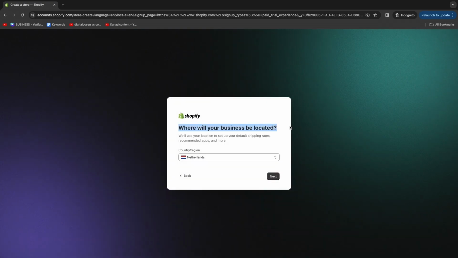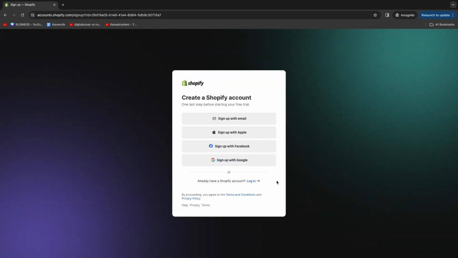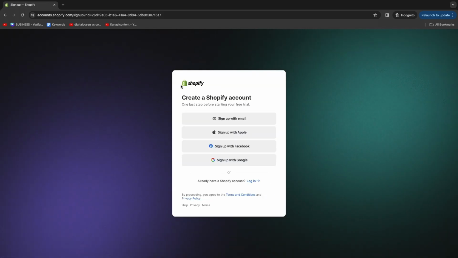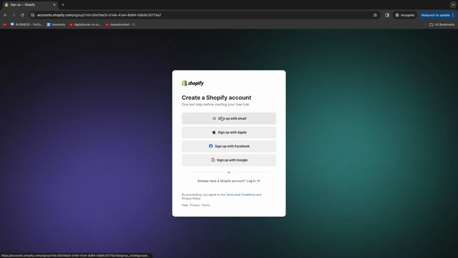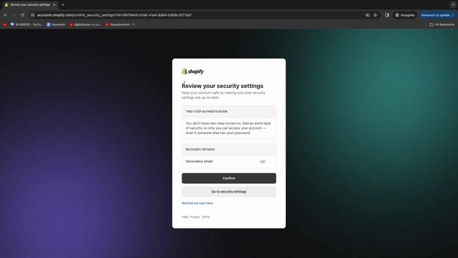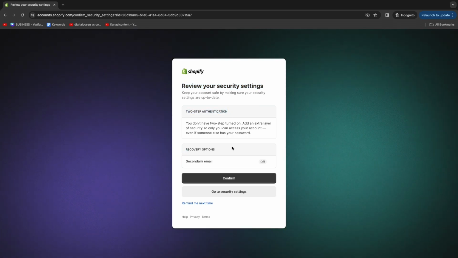Now where will your business be located? So for me, it's the Netherlands, so then click next again. And now here to finalize your Shopify account creation, sign up with email, Apple, Facebook, or Google. Then once you have done that, you can review your security settings, so you can turn on two-step authentication and recovery options, or you can click remind me next time.